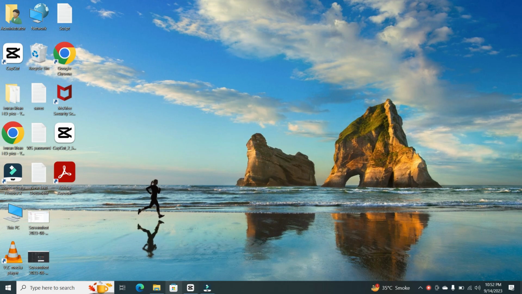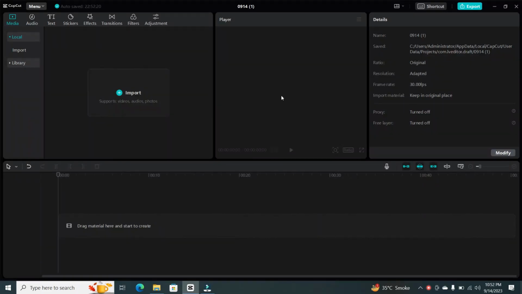Step 1. First, make sure you have CapCut open on your PC. To get started, we need to bring our video clip into CapCut. Go ahead and import your video.